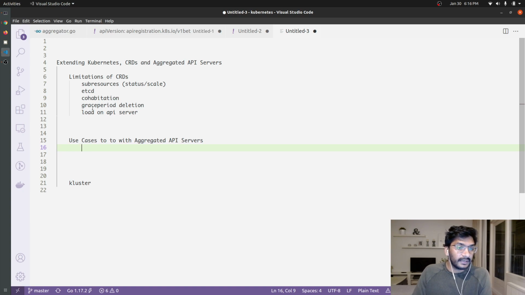The other thing is graceful deletion. Again, because we are writing the API server, we will be able to support the grace period for the newly introduced resource. We will not be increasing the load on the main API server. The reason is that we are writing a brand new API server, the aggregated API server, so the load is not increased on the main API server.